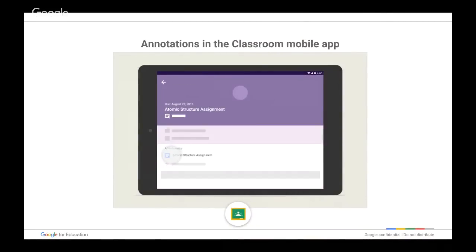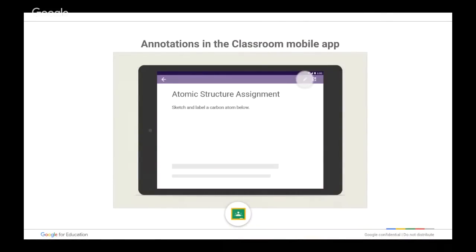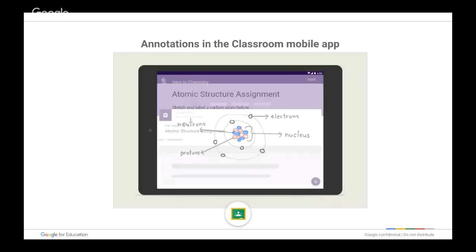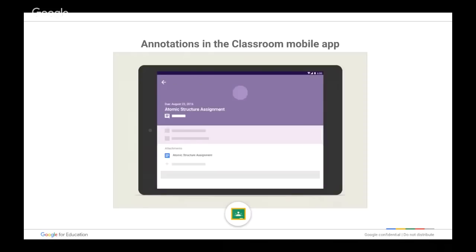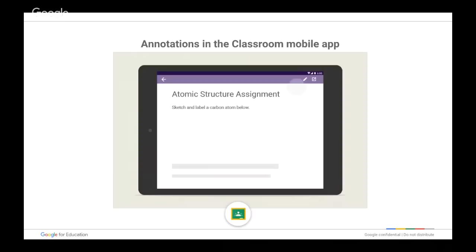Another thing that we launched recently in the Classroom mobile app are annotations. So in addition to a web application, Classroom has mobile apps for Android and iOS, which is great for students because they can really get their work and do their work on the go. And using annotations, students can now complete assignments, sketch out math problems, create visuals, directly on their devices. So this really gives students a portable classroom whiteboard in which they can easily draw and sketch.